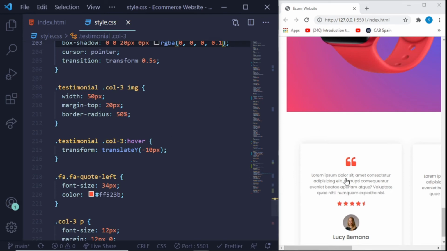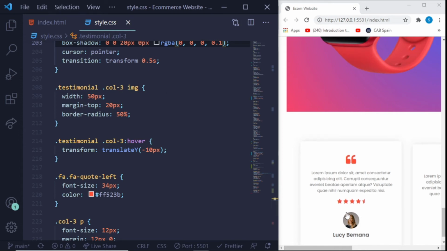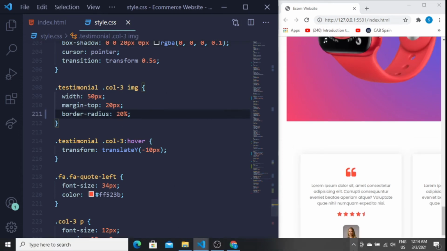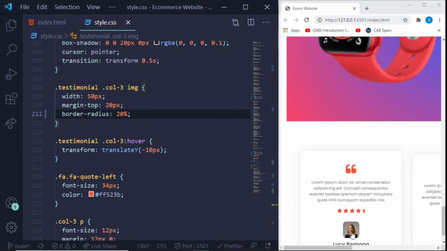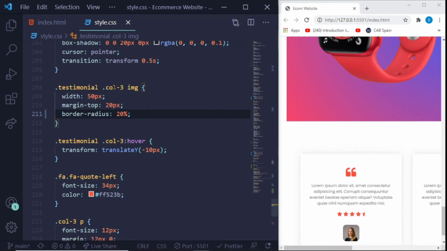The next thing is also the images. The image width of 50 pixels, we give it a margin top of 20 pixels, and also a border radius of 50%. And when you do a border radius of 50%, that's how you get this circle right here. I put 20 and you can see it's no more a circle, it's more of like a square. But with 50%, we get the perfect circle.